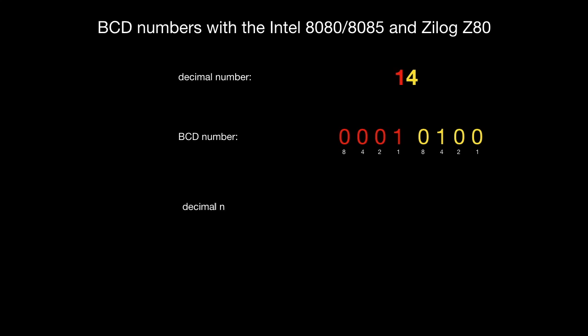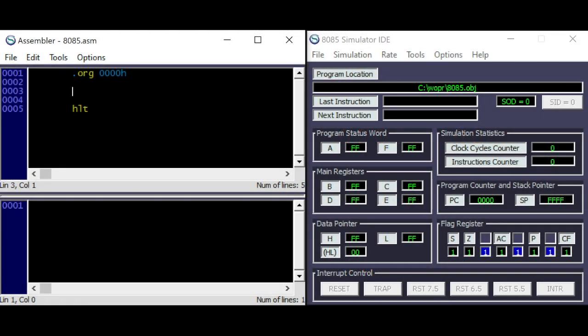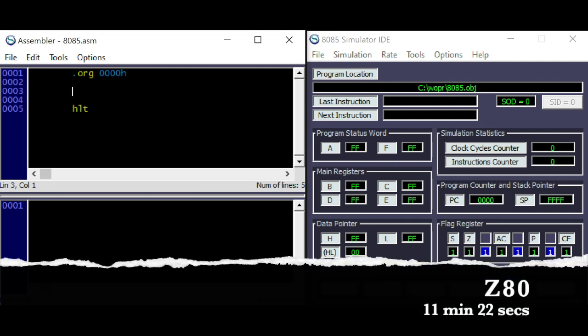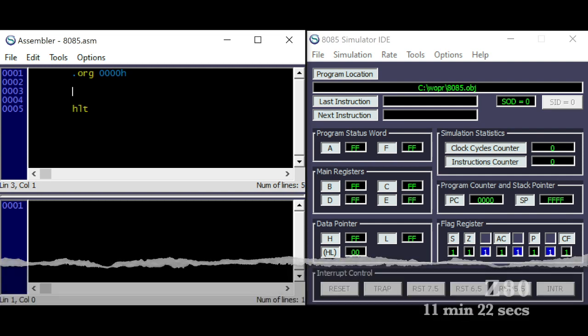Another example, 93. 3 is represented by 0011, and 9 is represented by 1001. Let's jump to the simulator. The Z80 part begins at 11 minutes 22 seconds.